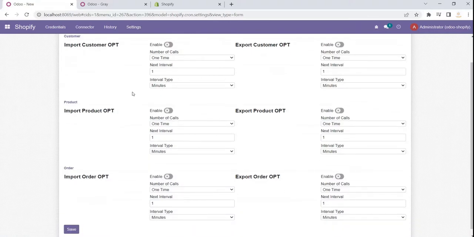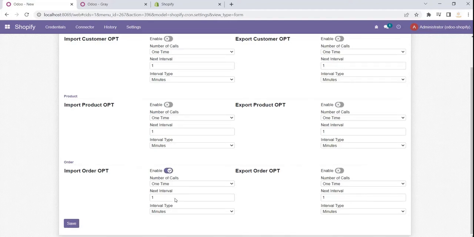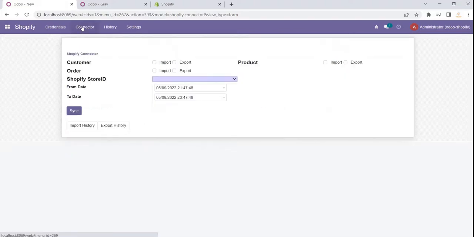In the Cronjob you can customize it according to the feature. Either you can use the import or export option. So I just enable the import order option and click the save button. A pop-up message will appear describing that the configuration has been updated successfully. So after 1 minute, the cron job will run and the data will be updated in Odoo.